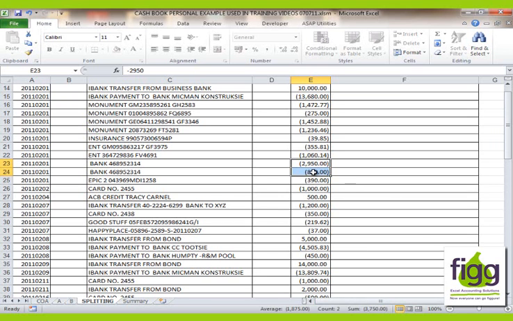Because even if you leave a cent off or a rand off, your cashbook will no longer balance to your bank statement because you have changed the amount of the transaction. So make sure once you've split the transaction that it is adding up to the original transaction amount.